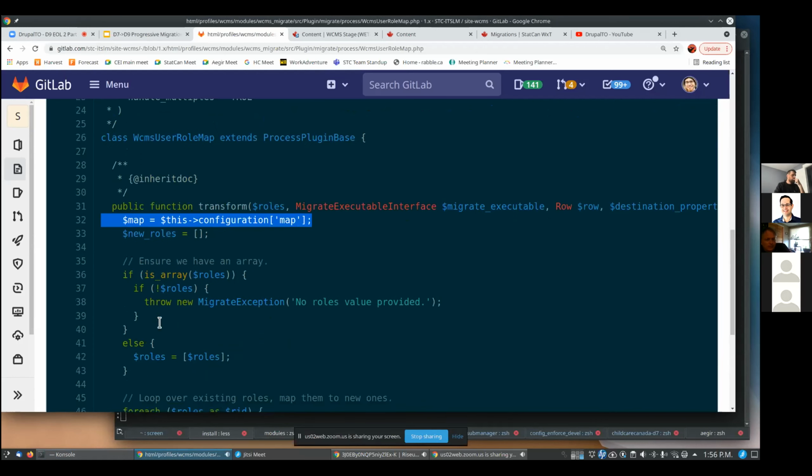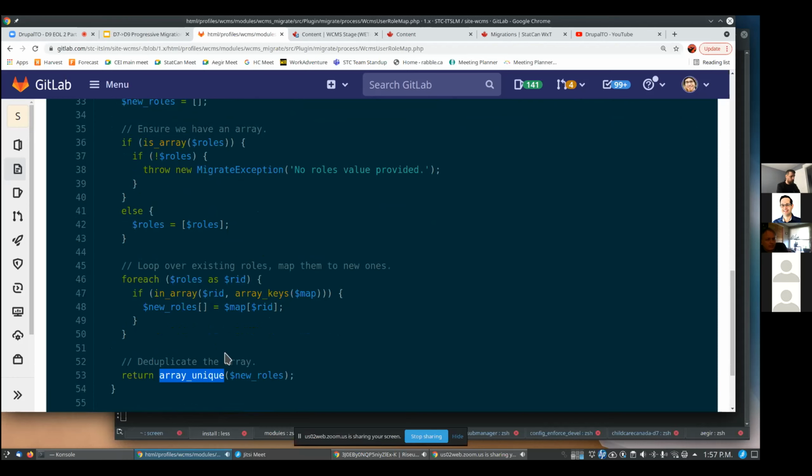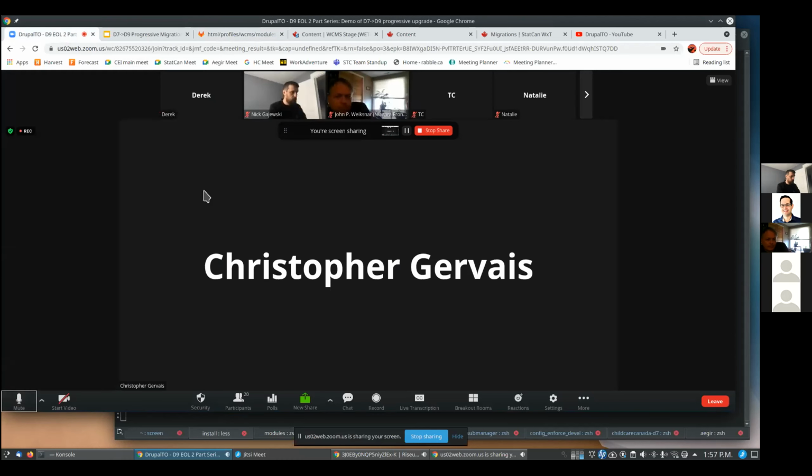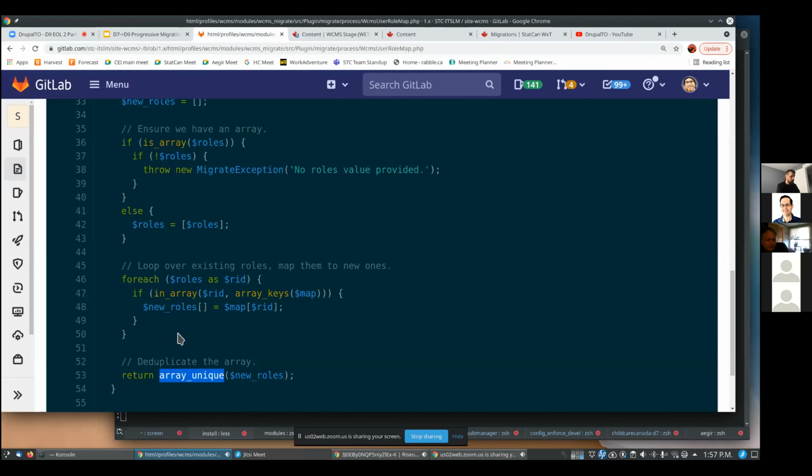And then what we return is a unique array. So if two source roles ended up being consolidated into one role on the Drupal 9 site, we don't want to have two instances of that in the roles table. And so hence why we deduplicate the array in this case. So these are the kind of things that plugins can do for you. They just allow you to encode the logic that you want relatively easily, in comparison to trying to pipe this through multiple YAML configs to achieve the same thing.